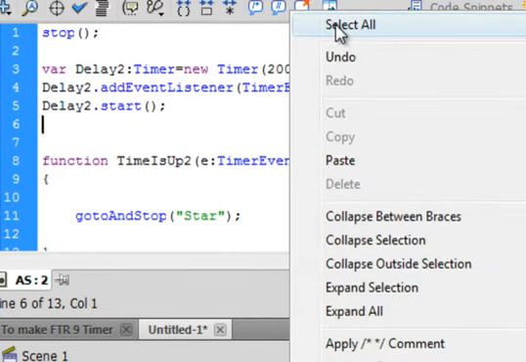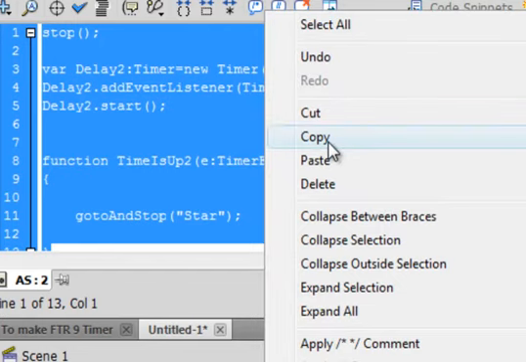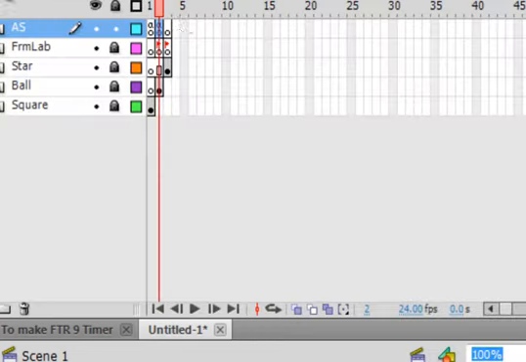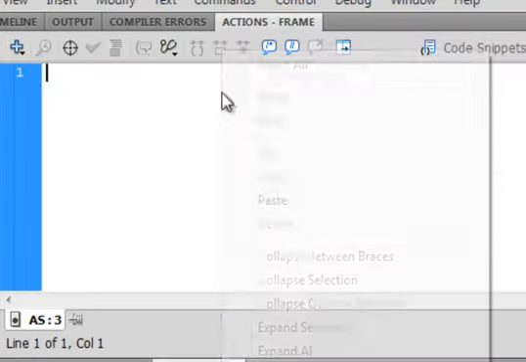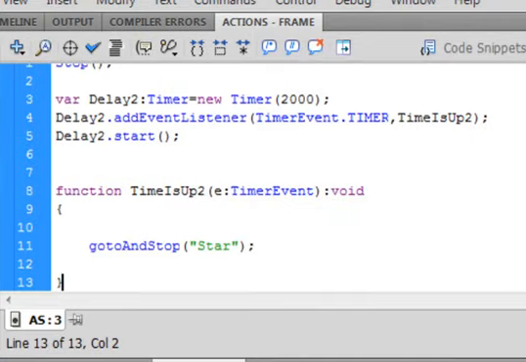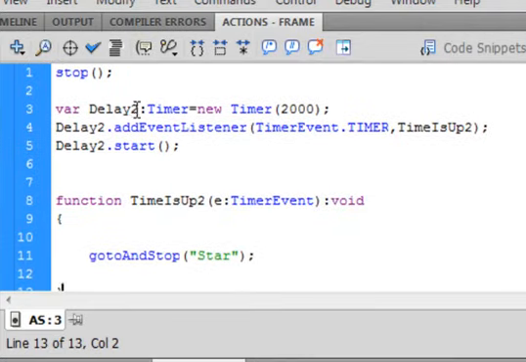Right click, let's select all this. Right click, let's copy it. And go back to the main timeline, this third frame. Paste it in. And naturally we're going to make this delay3, delay3, delay3, timeIsUp3, 3, and here I'm just going to put a 1 as in frame 1.